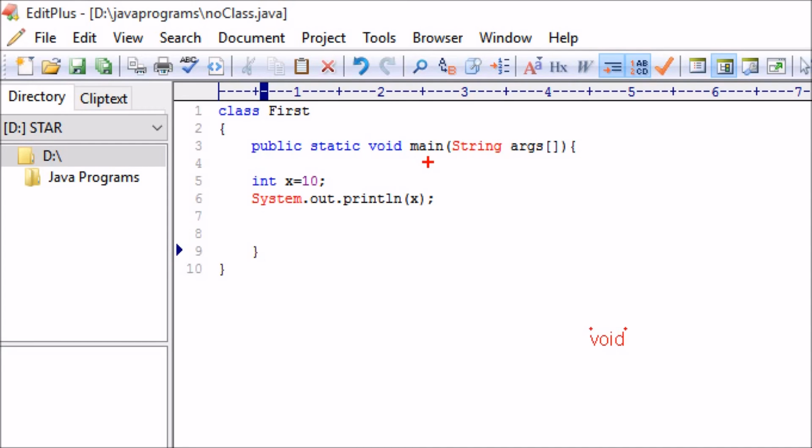Next, main. This is an identifier which is used to define the main method, and it is a predefined method name. Actually, this is a predefined method name which is already given in JVM for recognizing our main method.